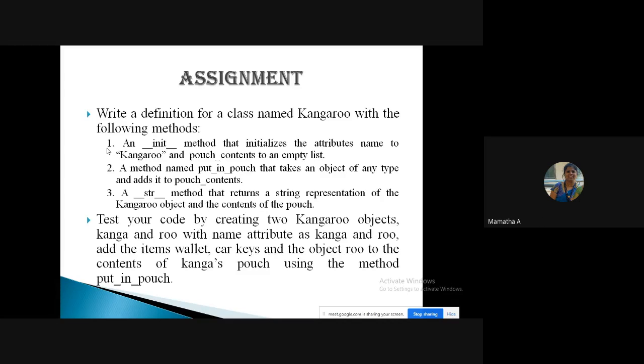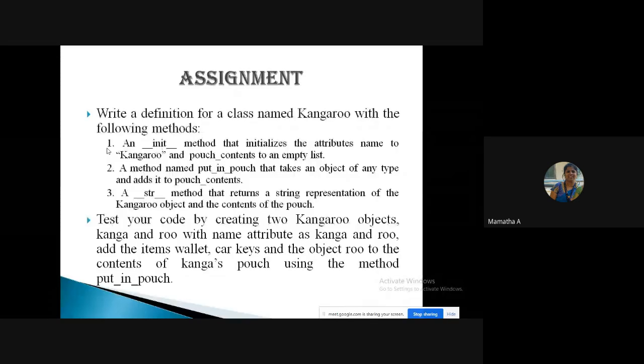Remember, by default, even in Python, the attributes remain public. But when I make private attributes or protected attributes, can they be accessed outside the class? No, ma'am. So what should you have to access them? Instances of the class can access them via what? Via the methods. So you can access them only via the methods, but not via the functions. So you should have methods to access the private attributes or the protected attributes. Okay, we'll see that in the next class.